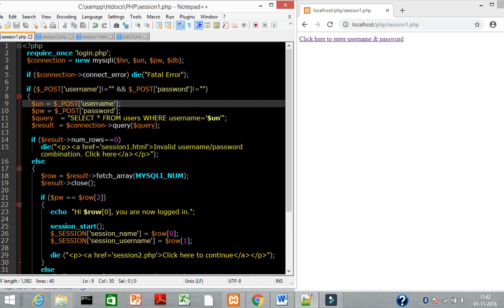Now see what happens over here. It's a very simple if condition. I have written: if post of username not equal to nothing and post of password not equal to nothing. If you remember, on the earlier screen I had not typed anything. So take a guess, will this condition be true or false? Well, it will be false, and so will this condition be. Even this condition will be false. Why? Because I had left both of them empty.